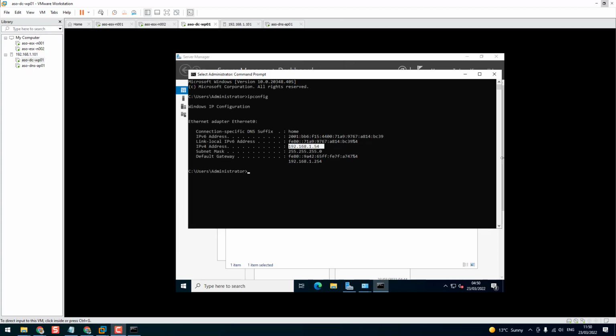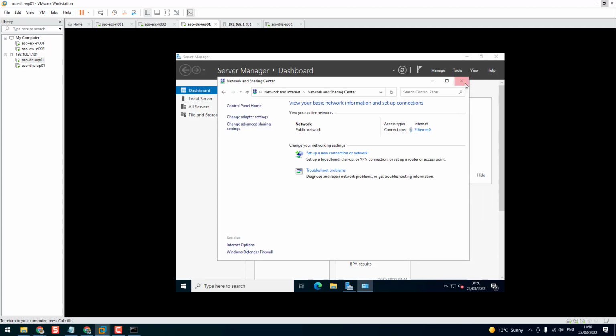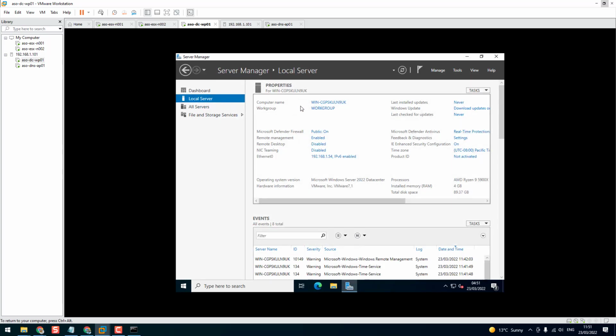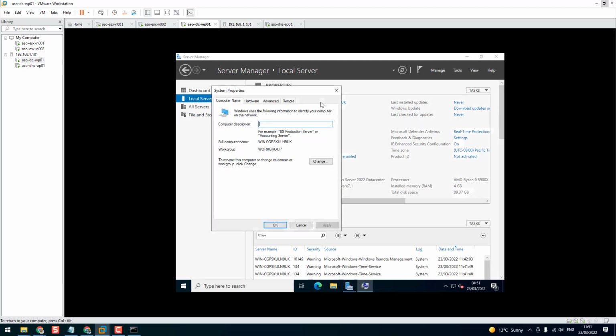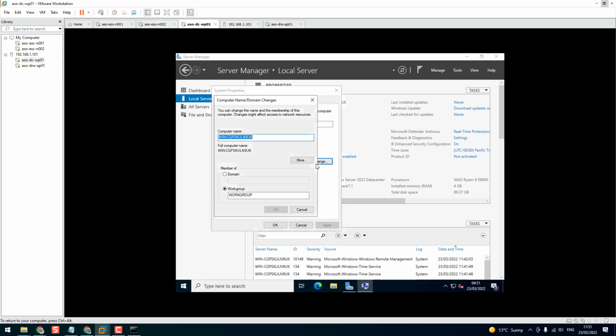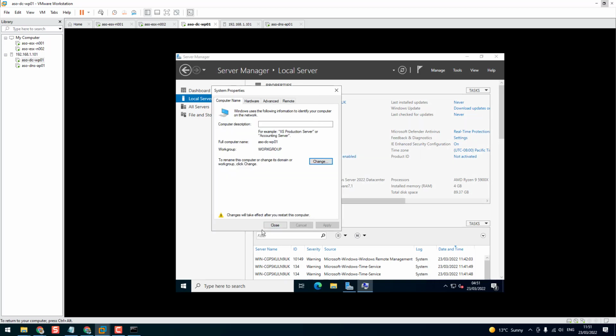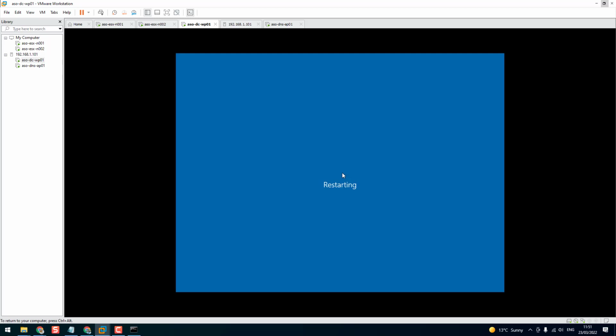And one more thing before we go ahead with installing the DNS roles. Let's close those. We click on our local server and we will go ahead and change the name of that computer. And we want this to be our domain controller, like this. And we click OK. And this will require a reboot. So as you can see, you must restart your computer to apply those changes. OK, close and restart now.